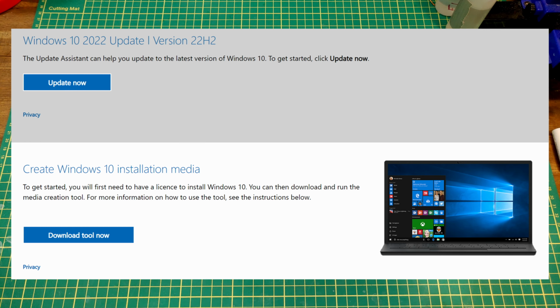Incidentally, if you ever need to make a bootable USB key to install Windows, there's a link just below that download link that we use. It says download tool now. Just click that and follow the instructions to make your installation USB.